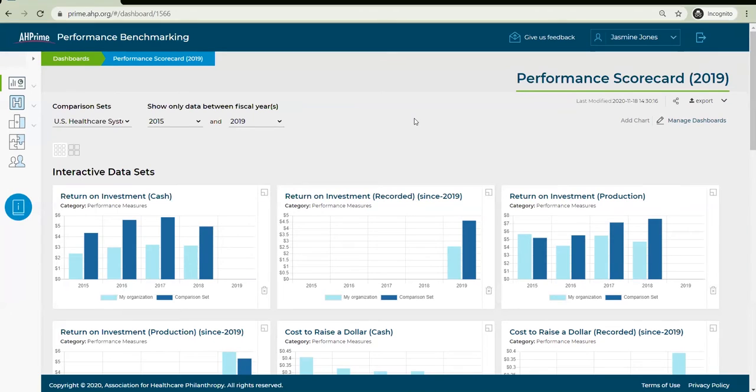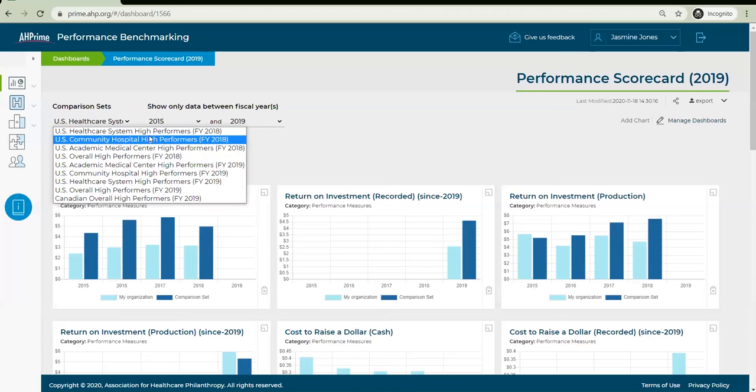So as a report on giving participant, AHP has pre-created a performance scorecard dashboard for you. This dashboard is going to include 16 metrics that we always have available to our report on giving participants every year. So first, you're going to see the option to select a comparison set up here. And if we click this drop down, you can see that there are options to select comparison sets of our high performers from fiscal year 2018 through fiscal year 2019. These comparison sets are also pre-made by AHP and available to you as a report on giving participant. So you're going to have access to 9 different comparison sets here.